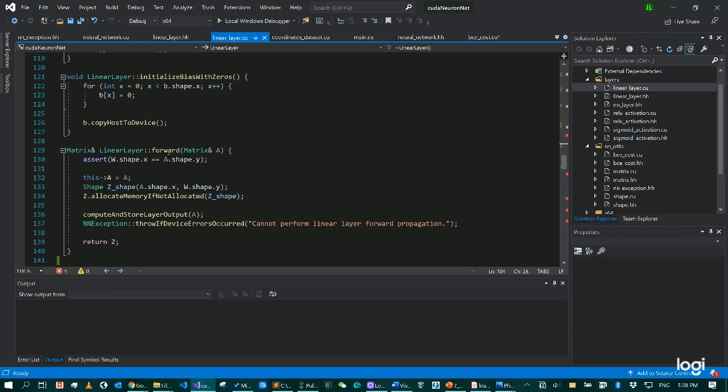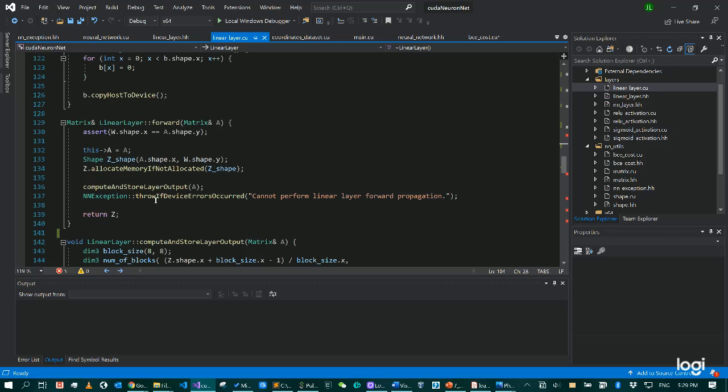And then we have the forward method, which is going to do the forward propagation. And what is the input? The input will be A.